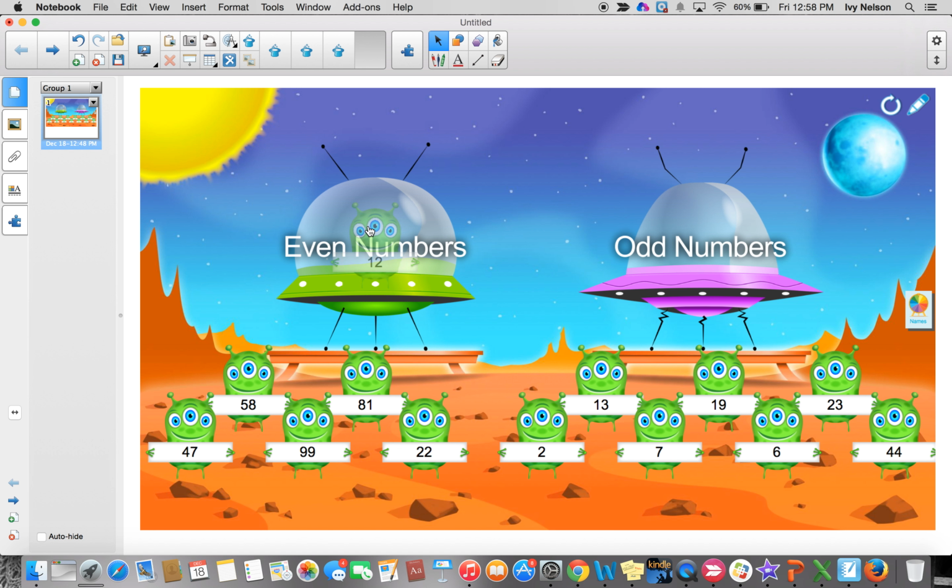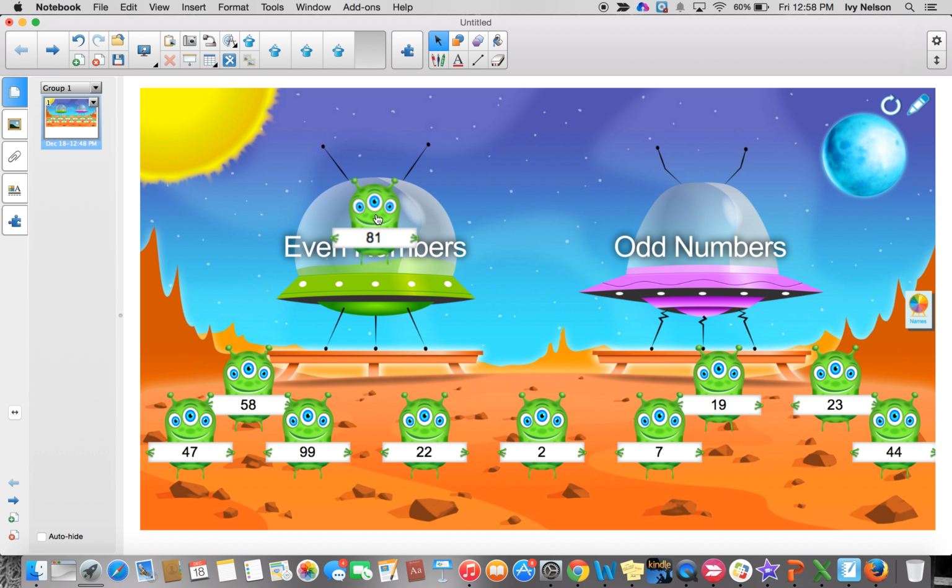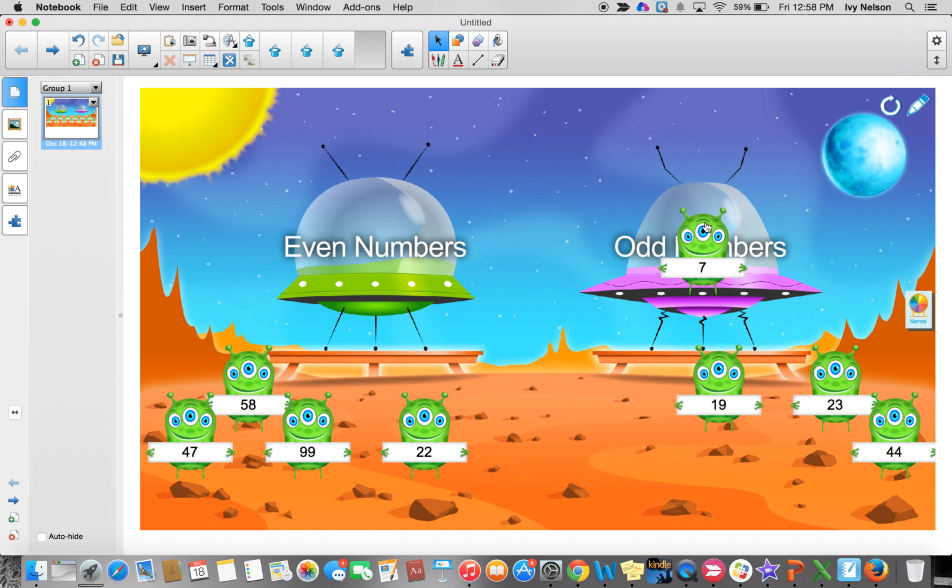So we'll start dragging. And they would do this on the smartboard. So they would go up and they would touch an alien, and they would drag it and drop it in the UFO. And if it's correct, it will disappear, go into the UFO. If it's incorrect, it kind of shakes it out and it goes back. So then students know that they're incorrect, and so they need to do it over again.